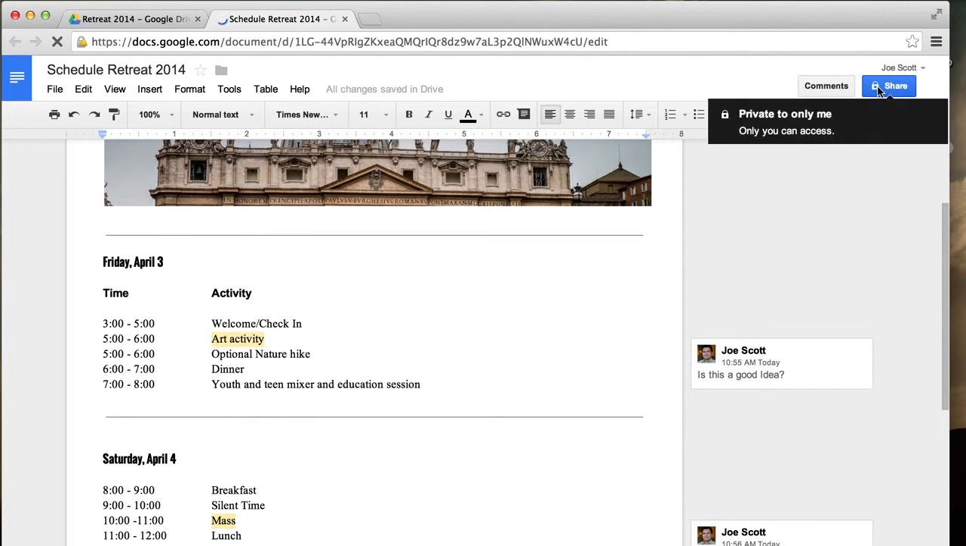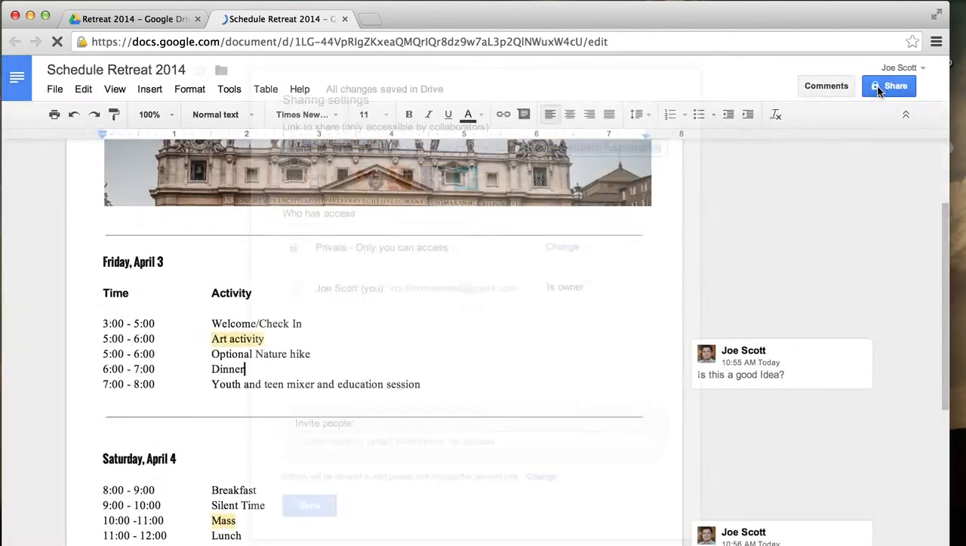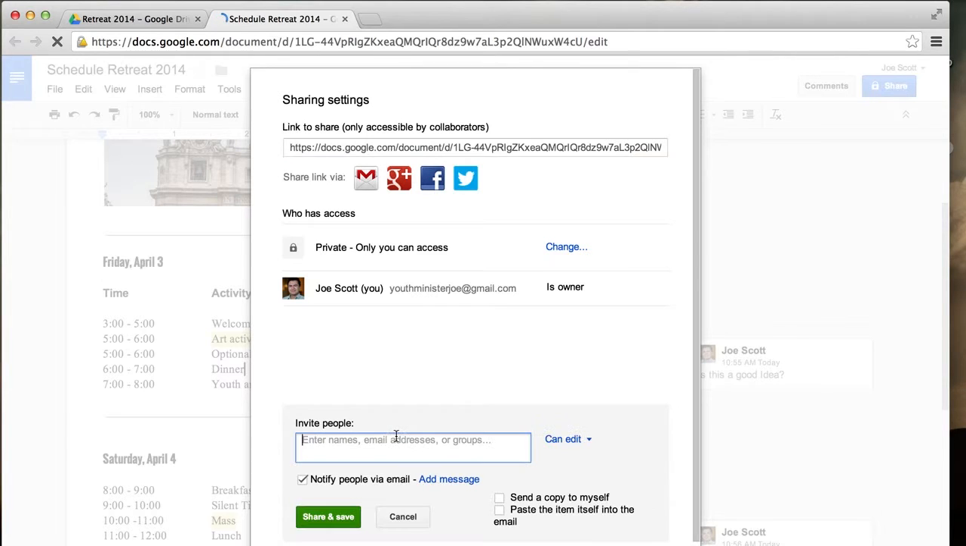So now let's share this document here. We're going to click share, just like before. We're going to add a name. Again, Youth Minister Ryan is popping up because it recognizes him. We've shared something with him before. We're going to click on it, and again, we're going to say he can edit.